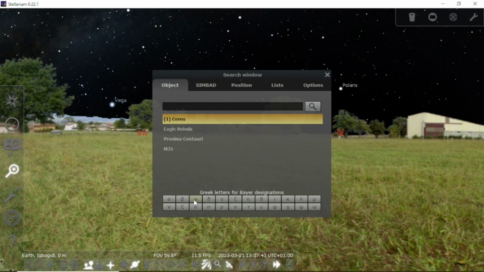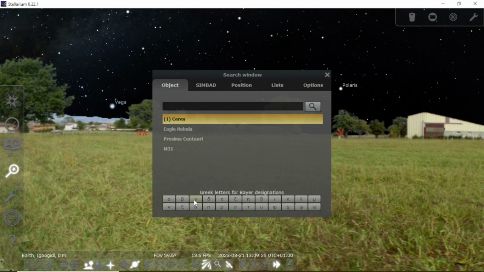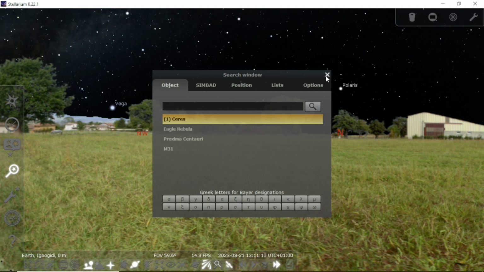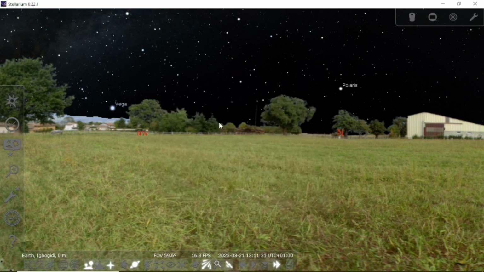So there are some ones you need to download from the Minor Planet Center, or even some satellites, like you can see the artificial satellites. So you need to download those ones specially before you can view them. We're going to do that in the future. So that is, by the way, about the search functionality.